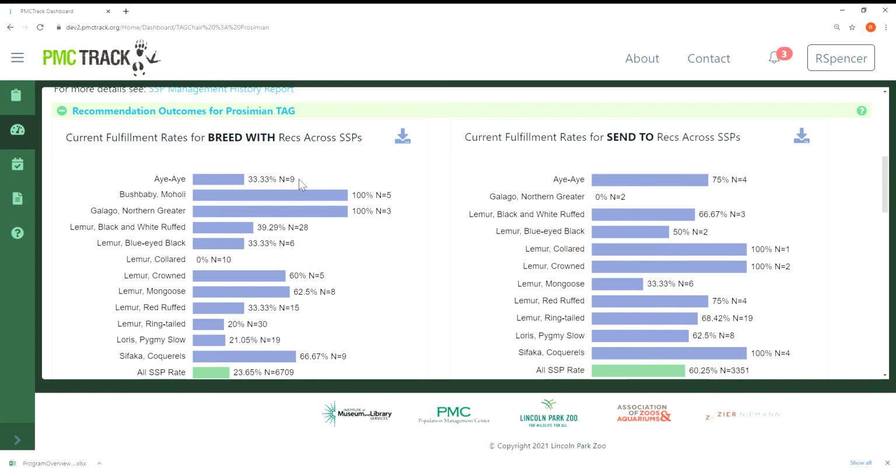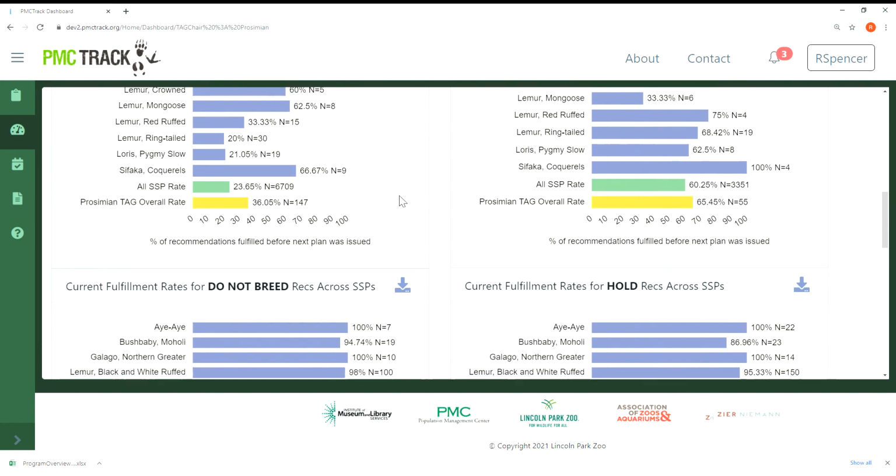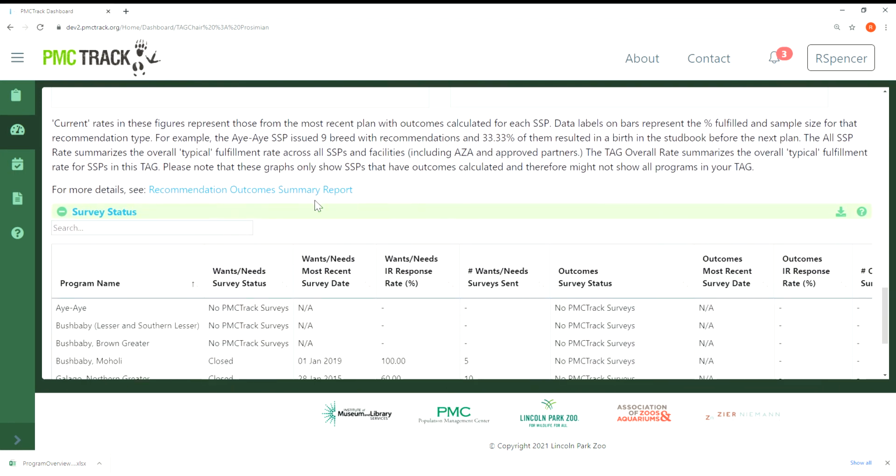Note that SSPs that do not have a previous breeding and transfer plan or do not have animal-by-animal recommendations will not have any outcomes. If you would like to see the recommendations outcome data in an Excel format, then you can click on the link at the bottom to the Recommendations Outcome Summary Report.